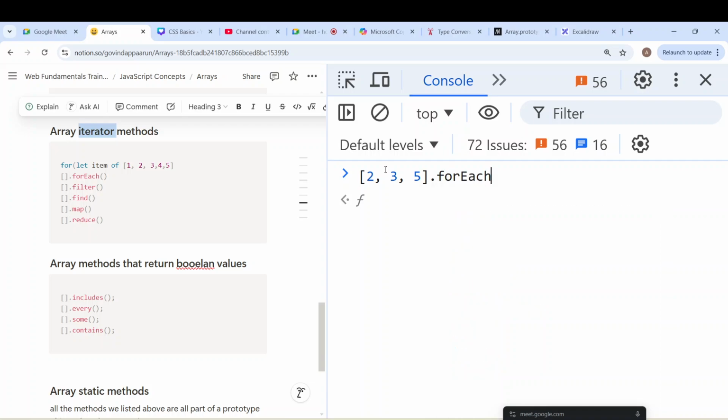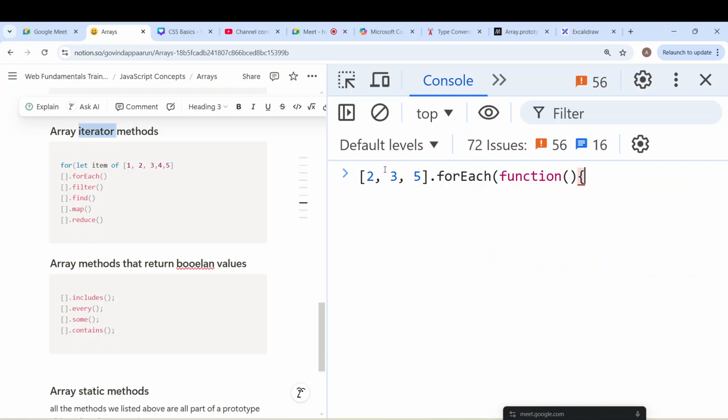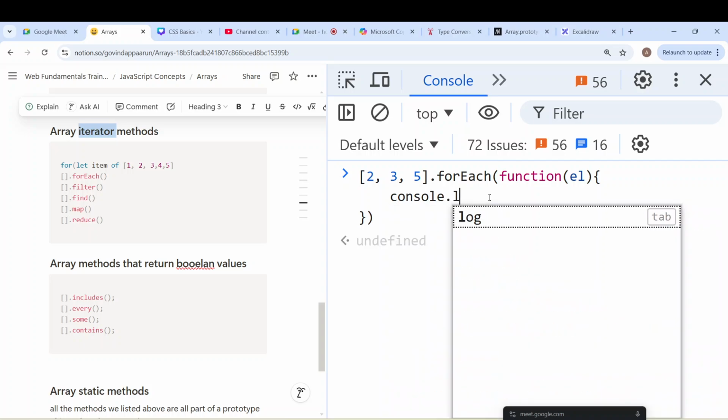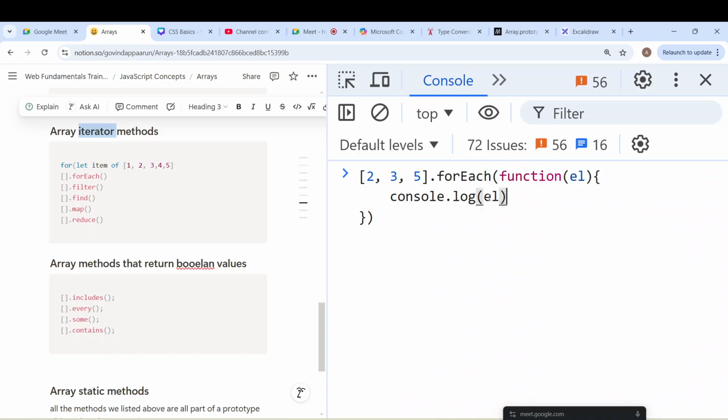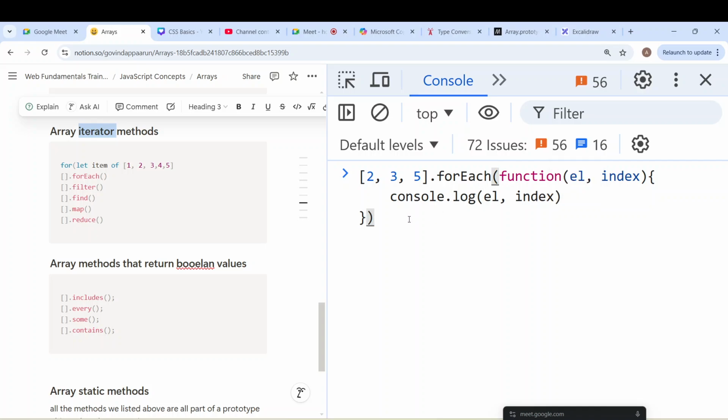Dot forEach. What I'm going to do is write a function. What kind of function can I write? You can write any type of function: arrow function, normal function, any syntax. What did I tell you? It is going to accept the first argument as an element. I'm going to get the element by simply writing console.log(element). I have told you I can access the index also. Let's write index also. Now with these two, in every iteration I should get element comma index.